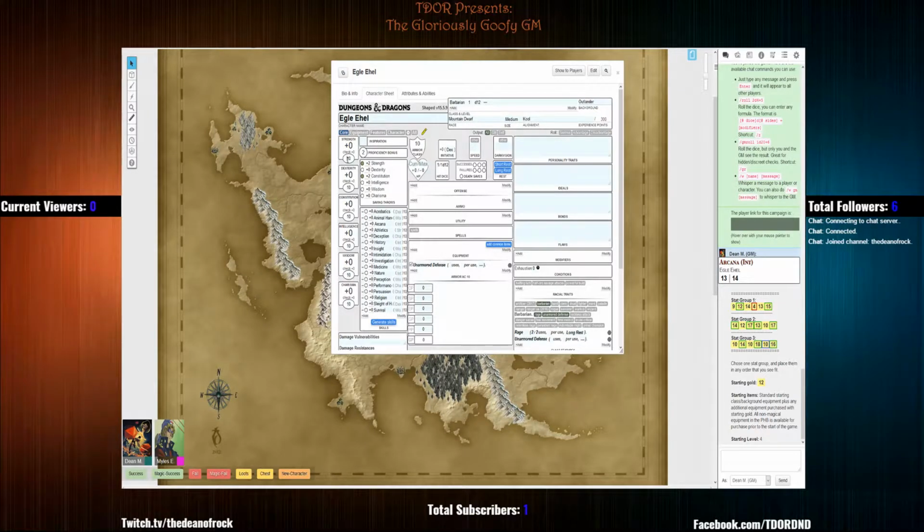We'll do 17 strength, 17 dex, 14 con, 13 wisdom, go 12 charisma, and 10 intelligence.